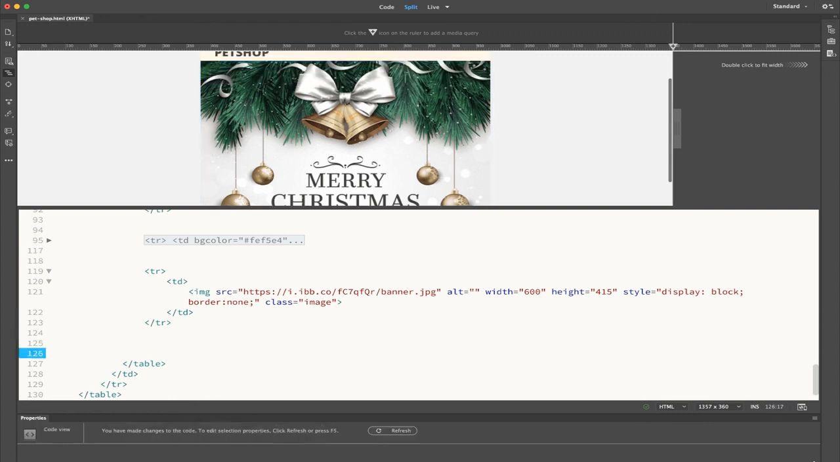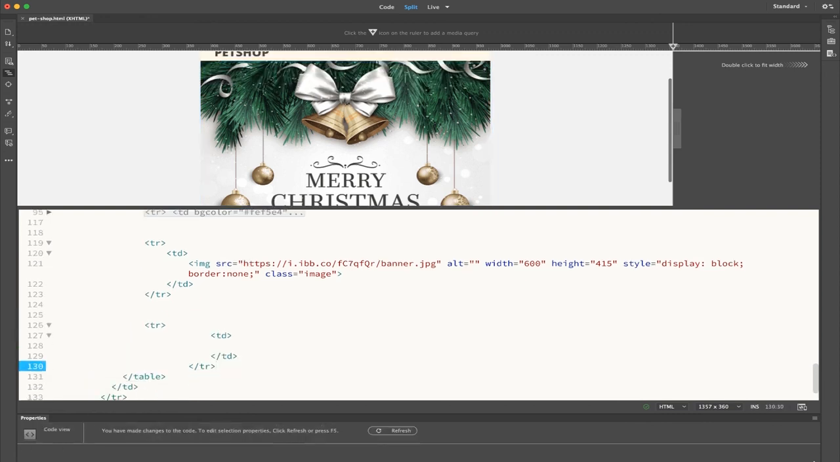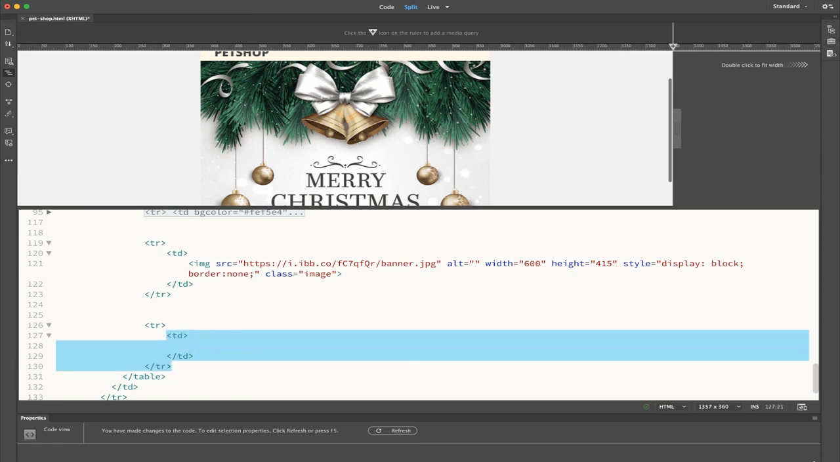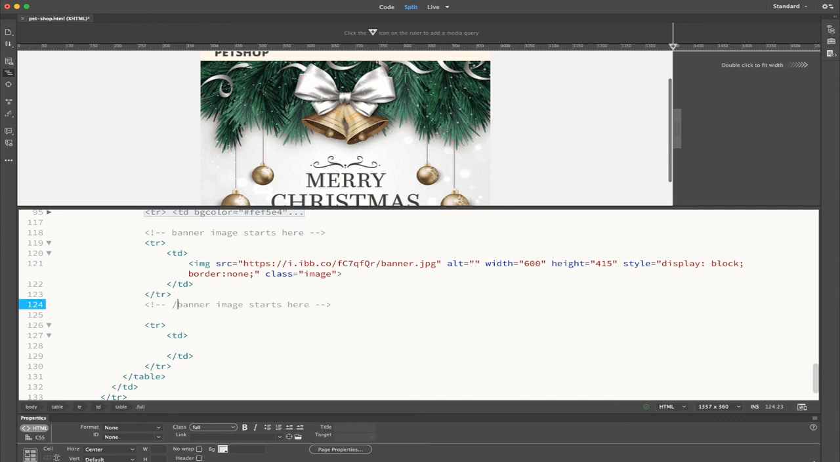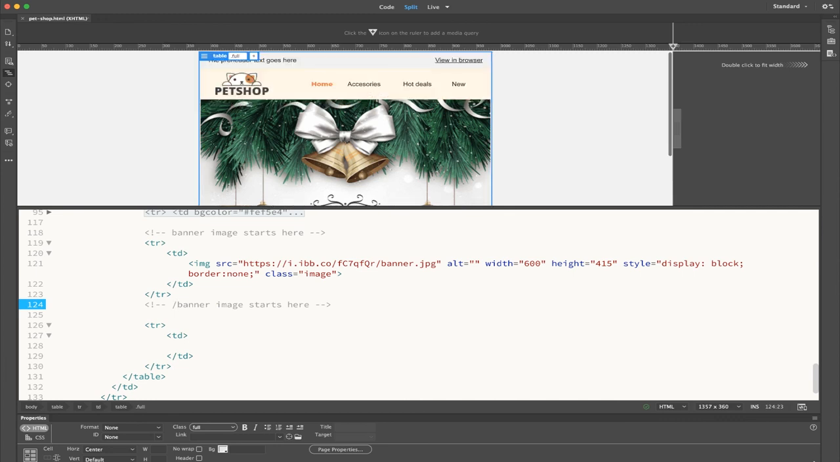So TR. And also remember, you can put comments around your stuff. So if I wanted to put comments so that in future I know what certain stuff is, I can say banner image starts here, and then I kind of know, oh, okay, that's where the banner image starts. And I can come here and just paste that and say banner image ends here, boom. So that code is not affecting anything. It's just like a note to yourself. So you can do things like that as well.